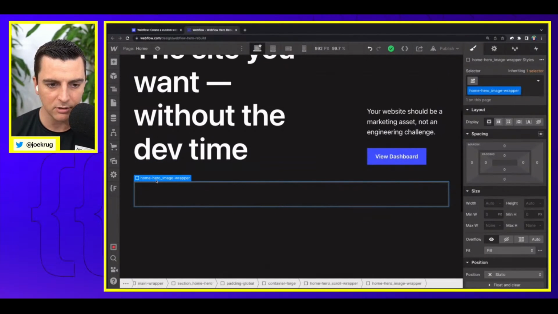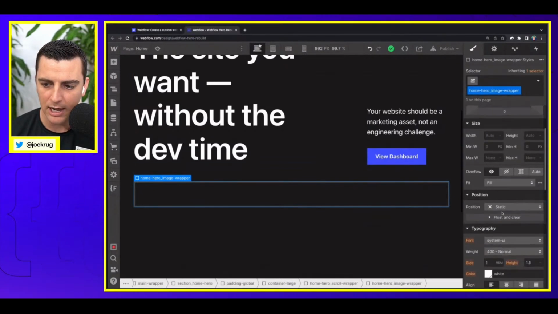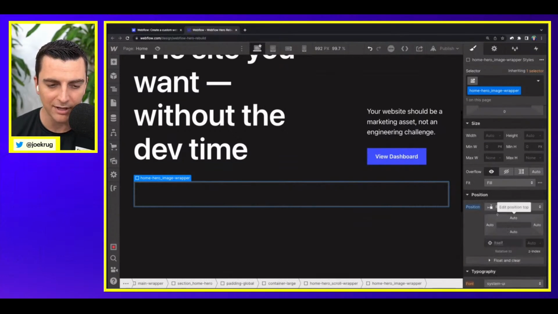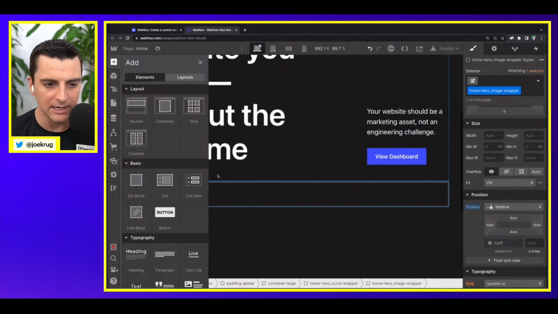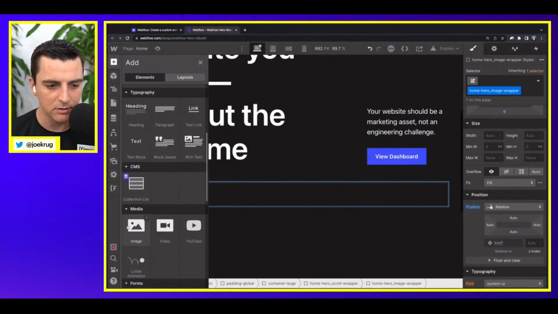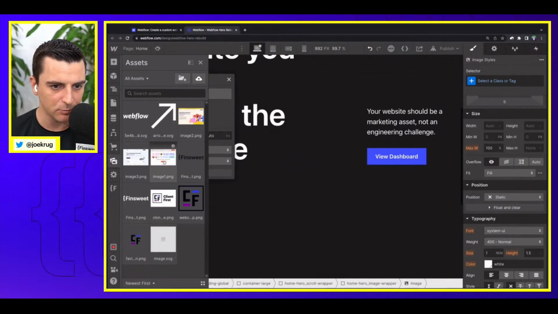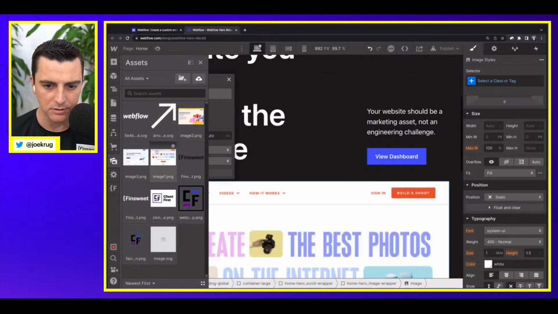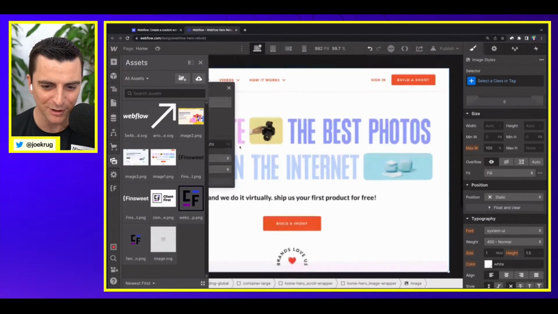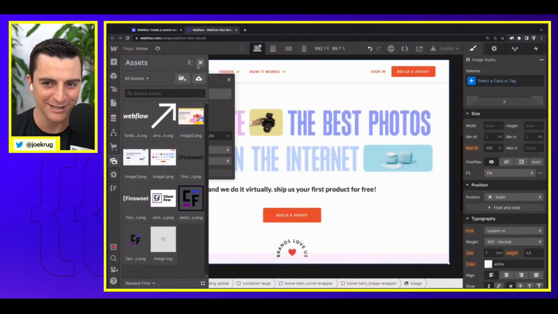So first, let's go and hit this image wrapper. I'm going to apply a position of relative because these images will be stacked on top of each other and they will be absolute. So let's go and do that. Image here, and I've added some images. We're going to use Finsweet developed websites for these images, just because I wanted to use Finsweet built images. We're redoing our portfolio, so I had all these assets ready to go.